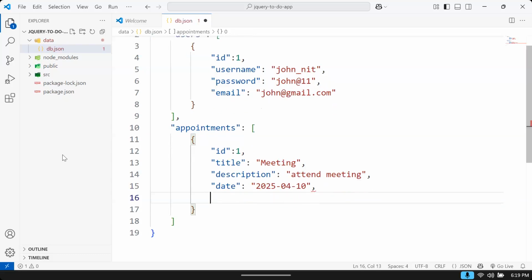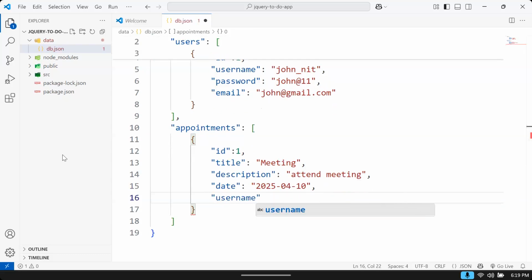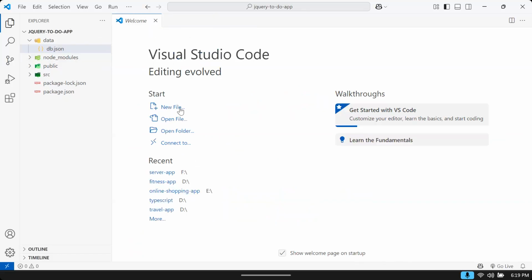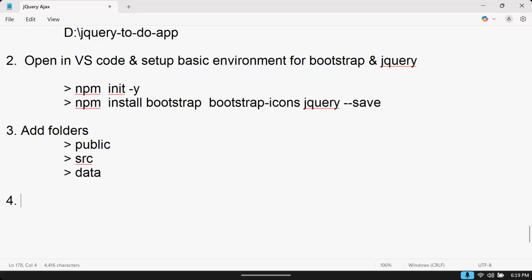And every appointment belongs to a particular username, some username like John NIT. Every appointment belongs to one user. Like this, we need to be able to add appointments and add users. That's what we need to do. Okay, that is our JSON file. So we know all the API methods for that. So here, add db.json into the data folder.